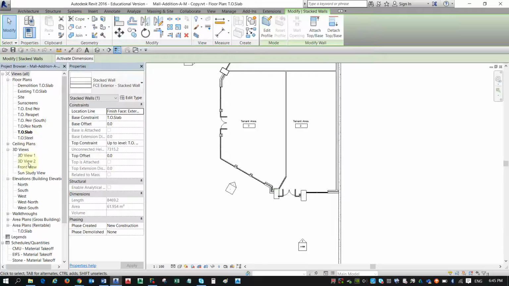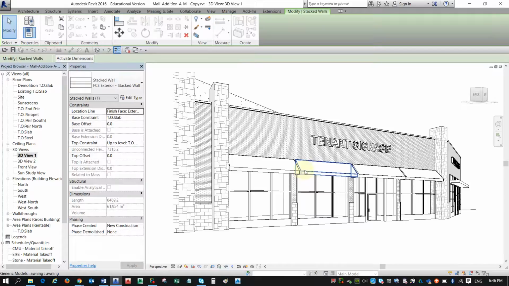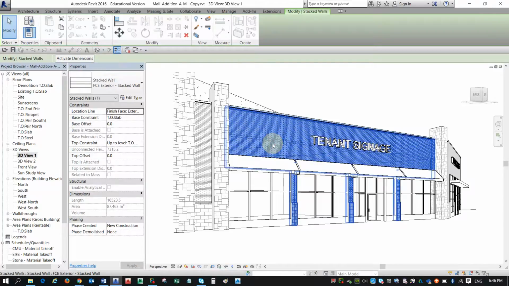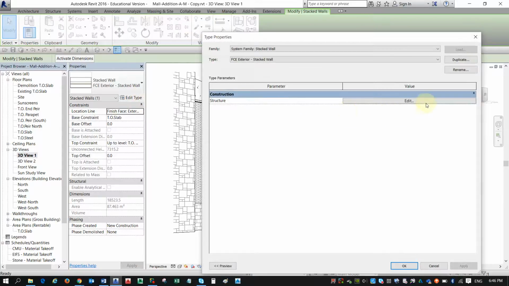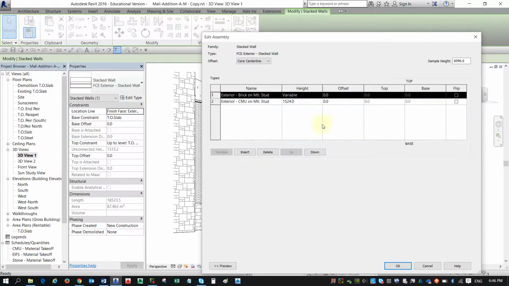But if you go to 3D view, maybe I should have done that. They look like bricks, don't they? Okay, so if I go there, it is that one. It's exterior stacked wall. Edit type. Oh, go in here. Okay, this is a bit unusual. We haven't done stacked walls yet. We should be doing it this week, but maybe next week or after next.